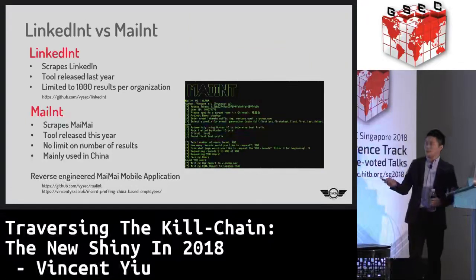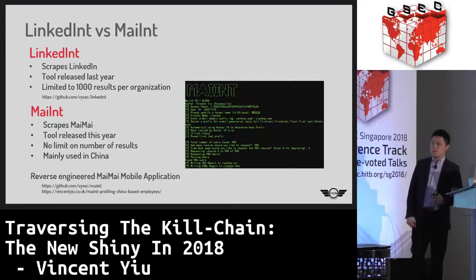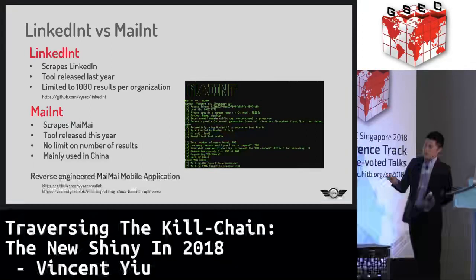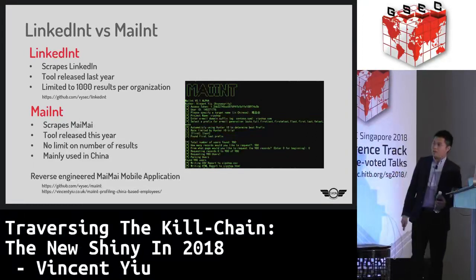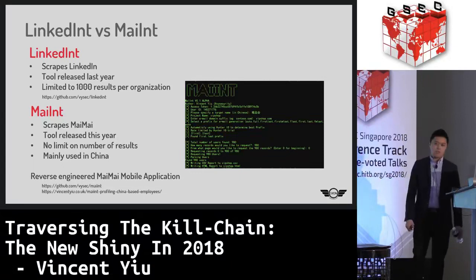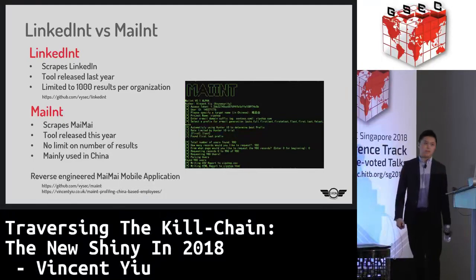Last year we released LinkedInt at Hack in the Box as well. It scrapes LinkedIn, but it was limited to around 1,000 results for that organization. You can get it at the link here. And MyInt is a new tool that I've written. Last year I spoke at a conference in Beijing, and some of the delegates came up and told me about a social media network that was more used in China called MyMy.